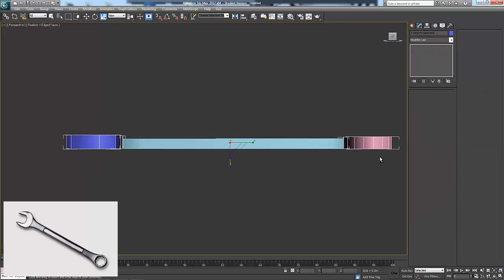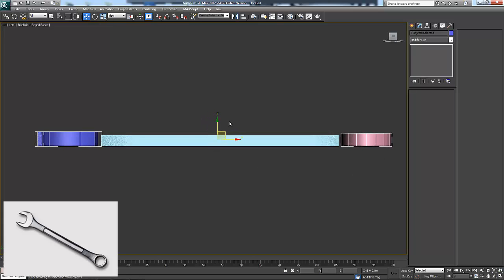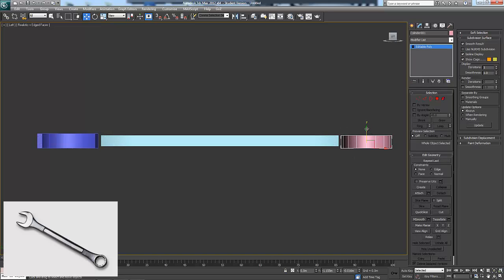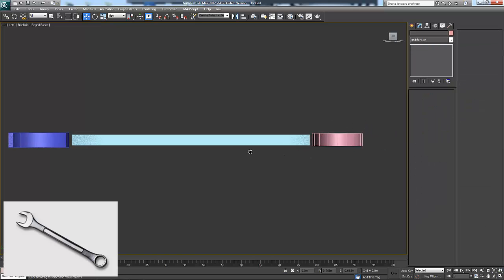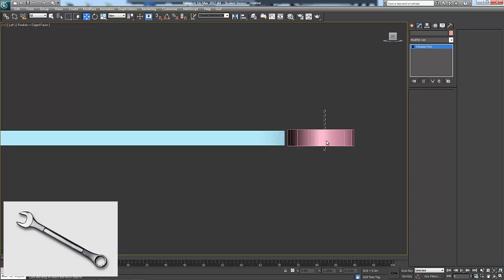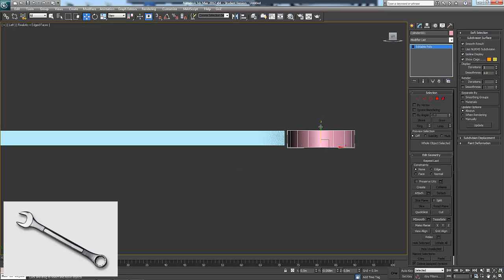And I'm going to hit L to go to my side camera. Left camera, actually, if you look up here, it says left. Drop this down just a little bit. And I probably shouldn't be eyeballing it, but it's okay.